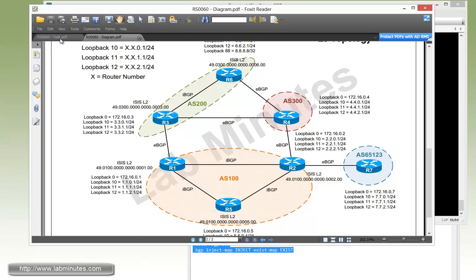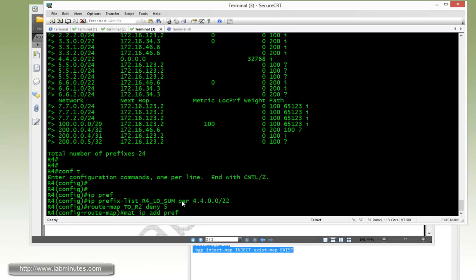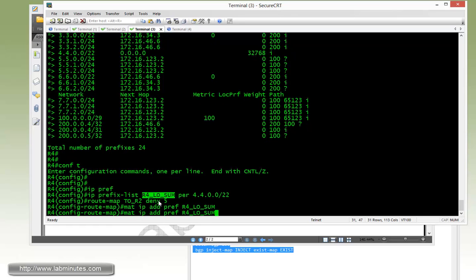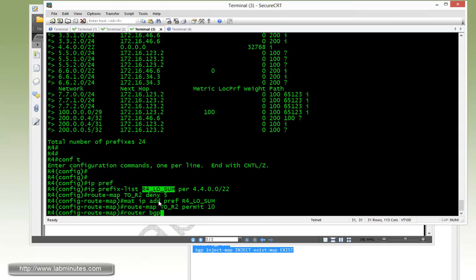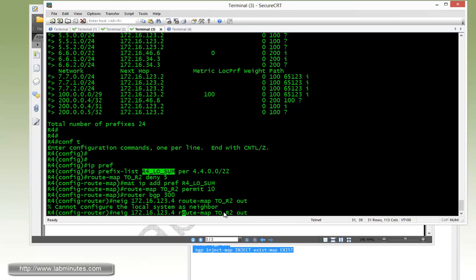Let me go back to the task again. Okay, so do not advertise that to R2, so it means we're going to have to create a route map. We're actually going to call it to R2. Deny 5, and then match IP address prefix list, copy paste. Make sure you still allow everything else. Don't make that mistake again that we did earlier with not allowing the rest of the routes. So permit. Then router BGP 300, neighbor .4 route map to R2 out. Keep putting R4 for that, it should be R2.